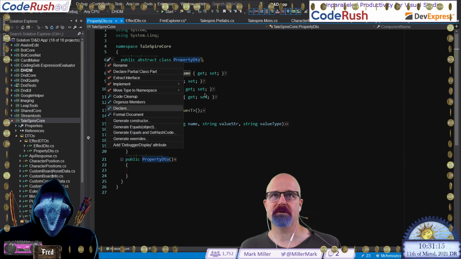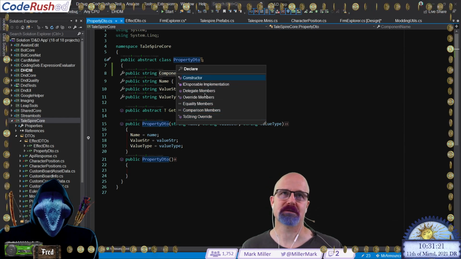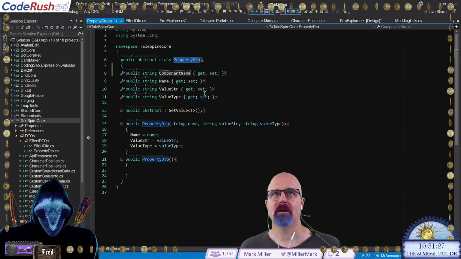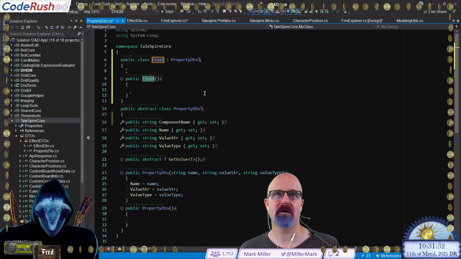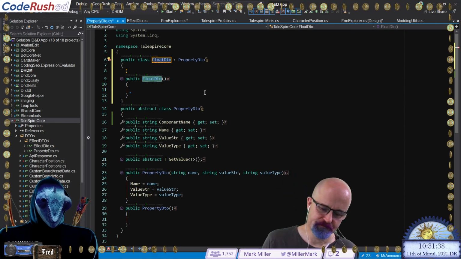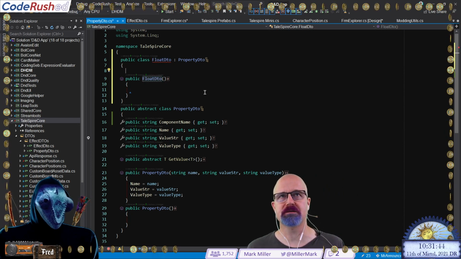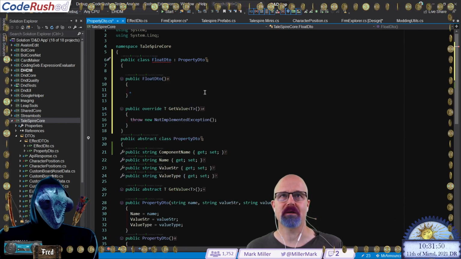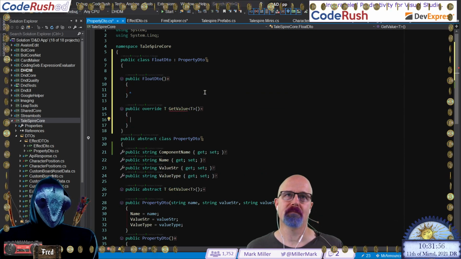All right, that's our entrance there. I want to create a new class that's a descendant of this. We're going to call this our float DTO. Do we want to make a color change or a single value? Float is the simplest. It can represent speed or distance. Let's do that. Float DTO, implement abstract class. There's the get value right there.